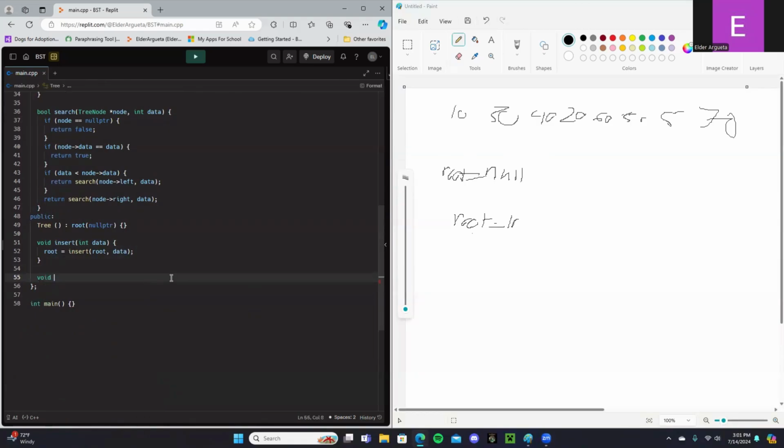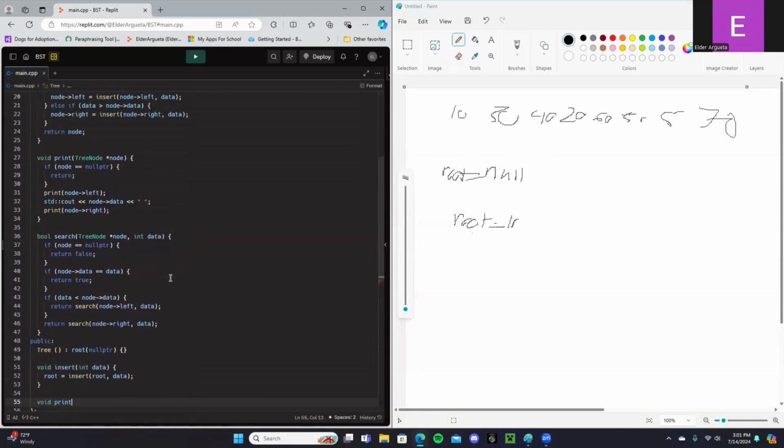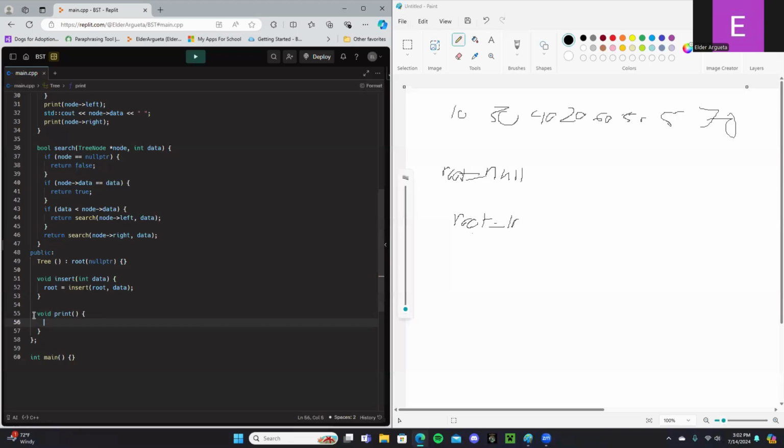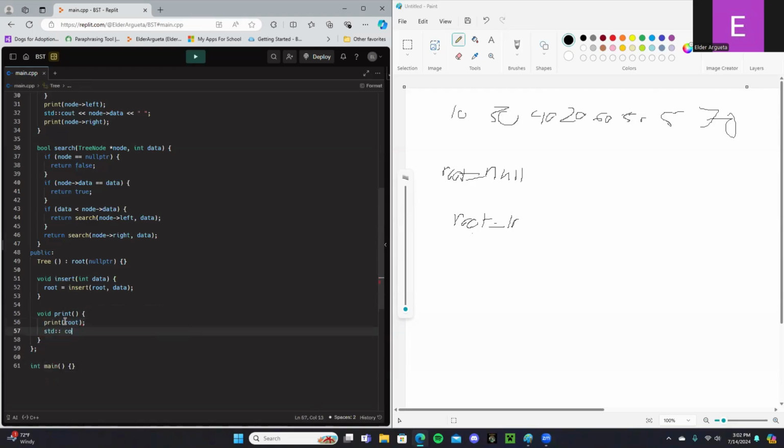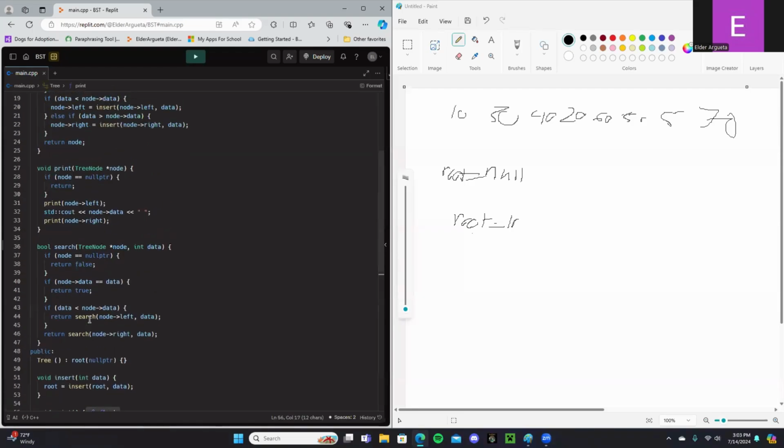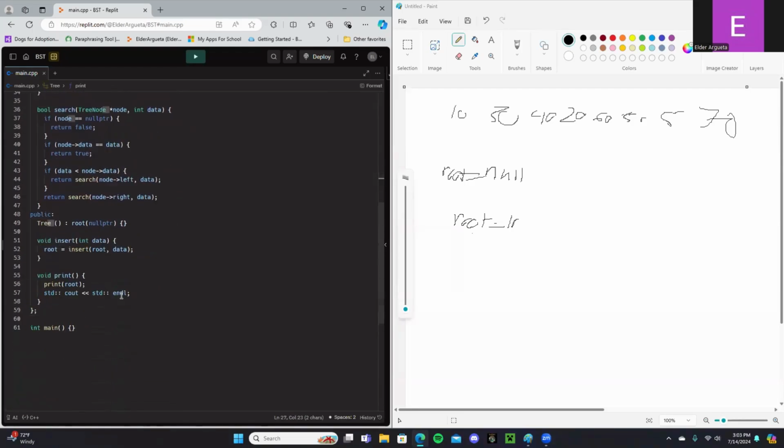Now we do the void print. We just create void print, and we call print within this, which is the private one. Pass in our root, and that's pretty much it. The std::cout is just for spacing. So void print, we don't have to pass anything in. We just call it, and then it calls the private print, which is here, and does all this stuff.